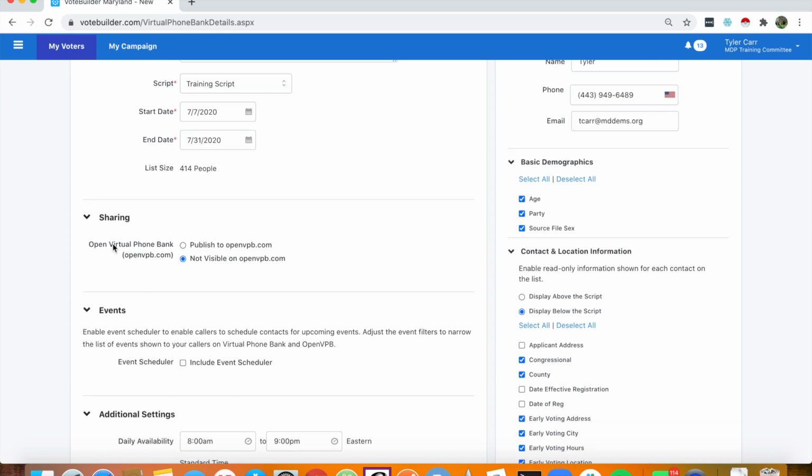Sharing on Open Virtual Phone Bank. If we want to publish this virtual phone bank to openvpb.com so we can allow users that don't have access to our VAN, just pretty much volunteers from anywhere, to call in and make calls on behalf of us, this is how we would do it. Let's go ahead and select publish to openvpb.com.